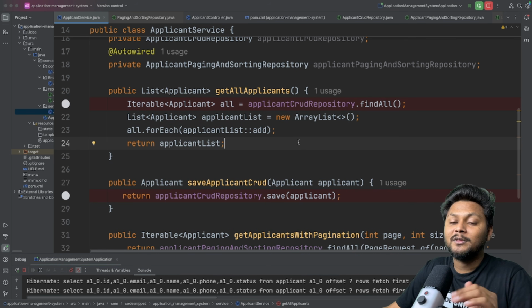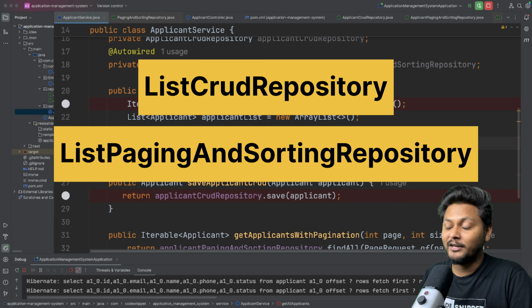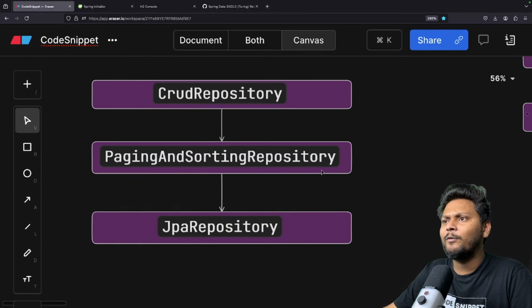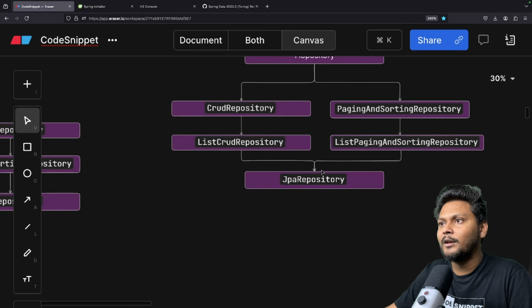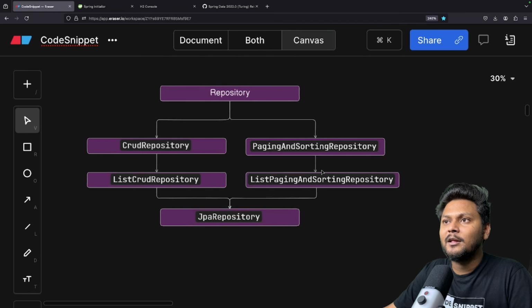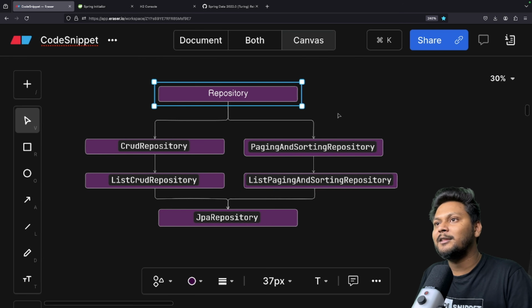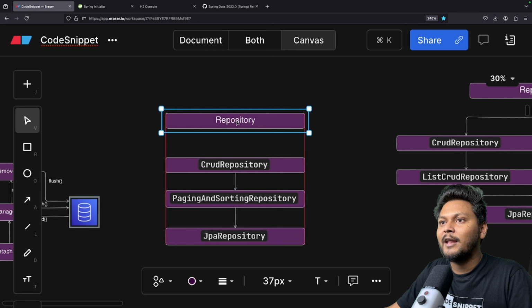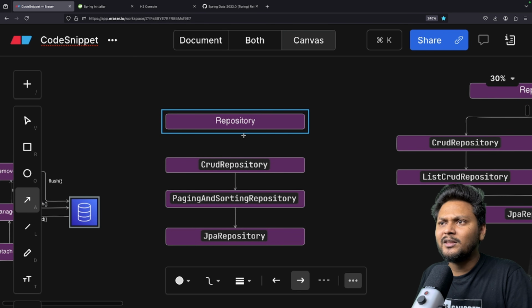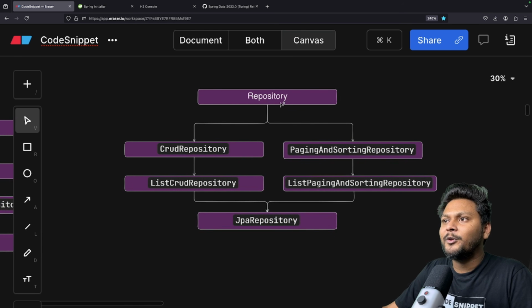So what they have done is introduce new repositories like ListCrudRepository and ListPagingAndSortingRepository. If you go back over here, the new implementation would look something like this. At the top, you will have a Repository, which is basically the marker interface. It will not have any methods. So at the top, you will have Repository.